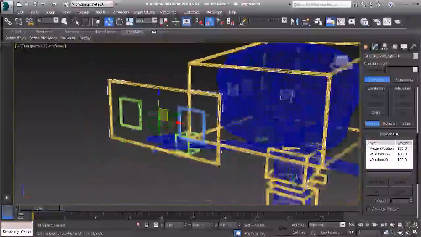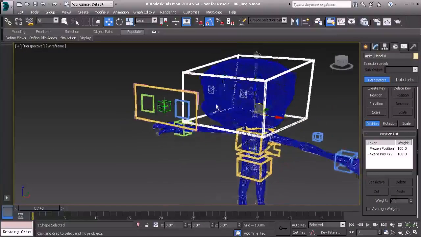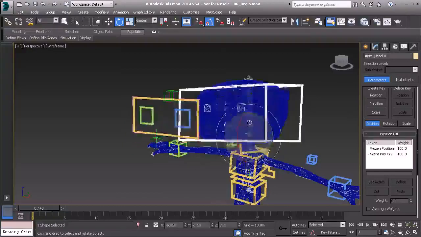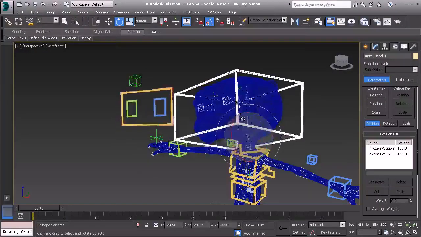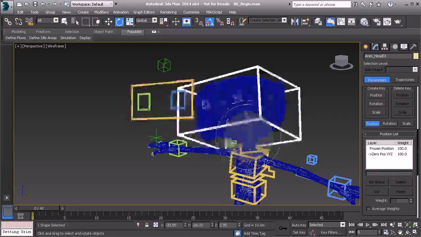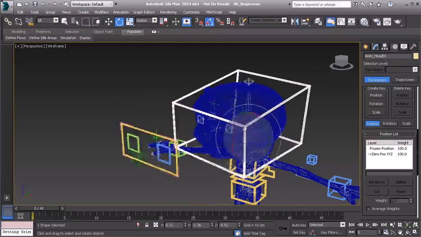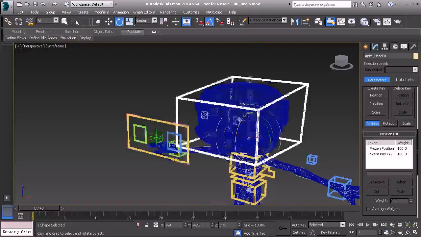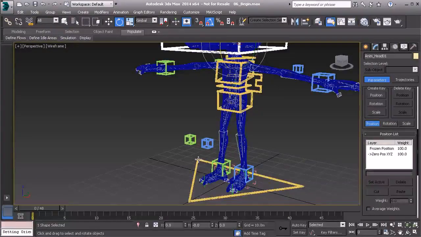All right, so now you'll see that we have this average as we start to move this around, where the control slightly follows the character's head. It's blending between the head and our global control node.